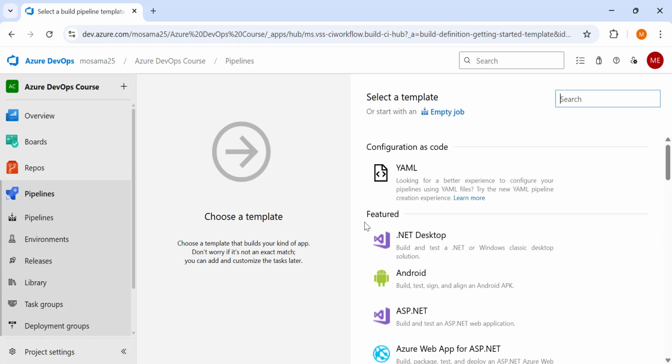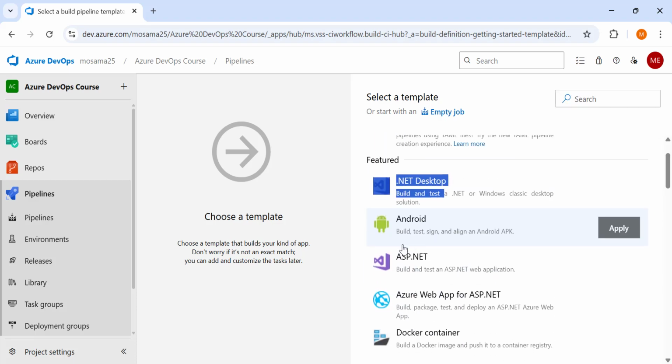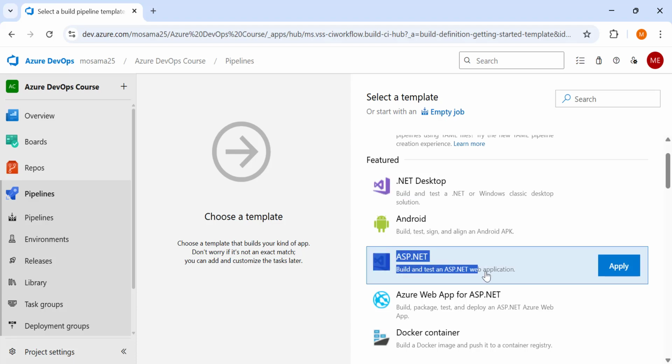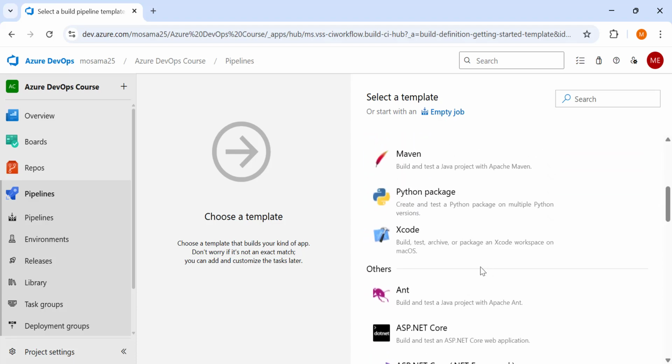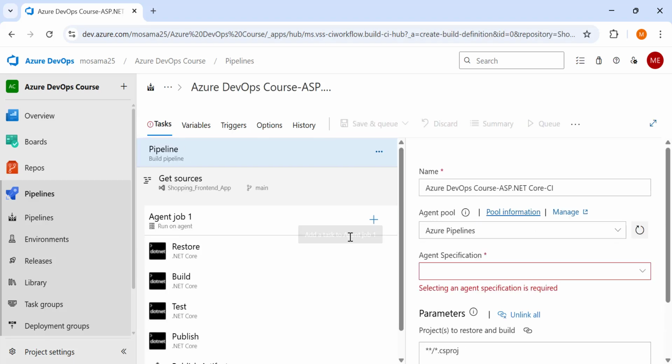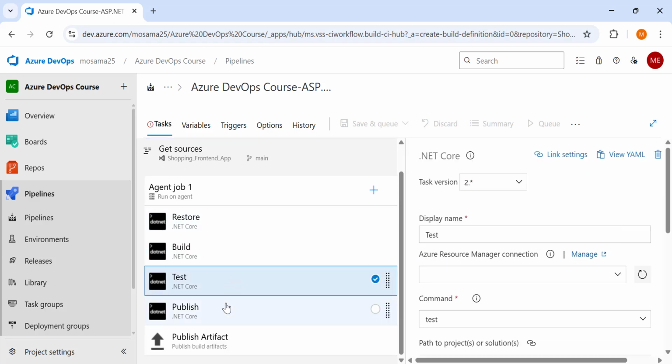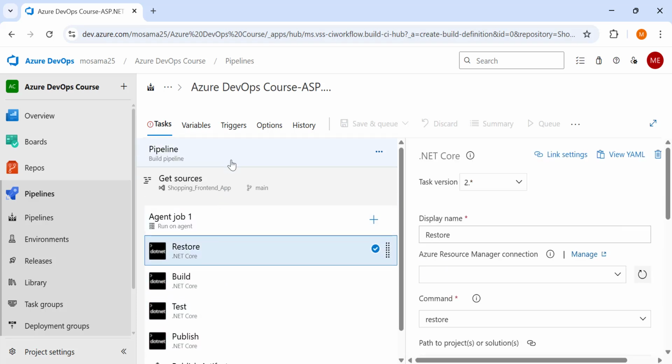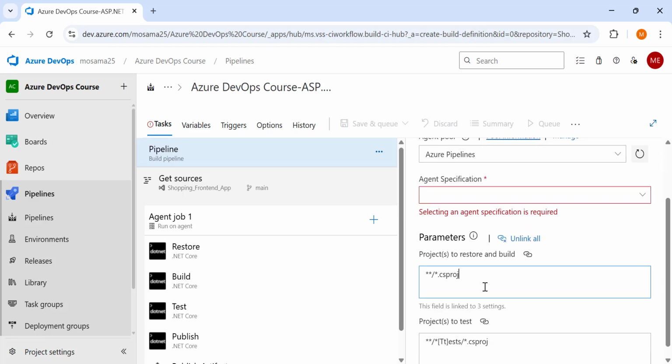Now Microsoft gives us a couple of templates. These templates are pre-built with the tasks needed for each framework, like this for the .NET desktop applications, this for the .NET framework. Down there we have the .NET Core template. We can use it to restore, build, test and publish our app, giving all the parameters here.